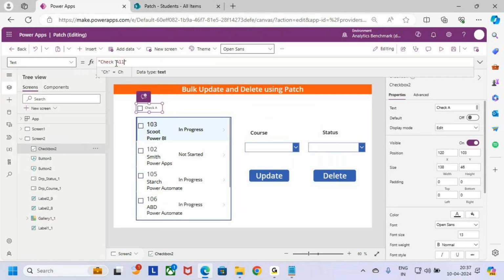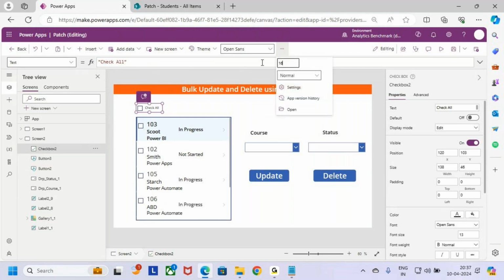All. Let me keep it as check all. Let me increase the size to 16, or let me keep it as 20. Let me keep it in the semi bold. Let me increase some size. Now try to understand, guys.